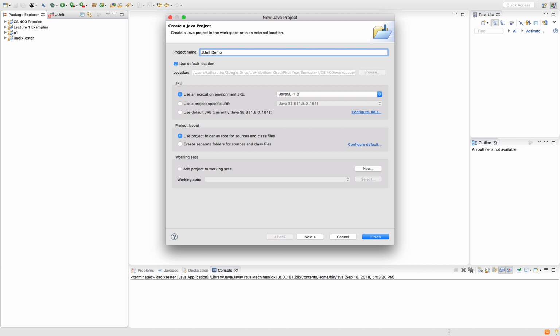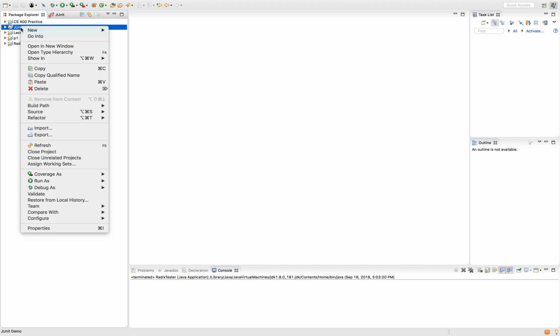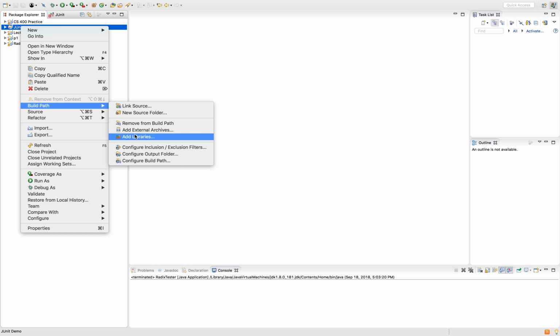So I just named it JUnit Demo and we added it here. And so you have to add JUnit to your build path. To do that, we'll right click on our project folder. We'll go to build path. And I'll show you guys two different ways to do it. The first and the easier way is to click add libraries here.